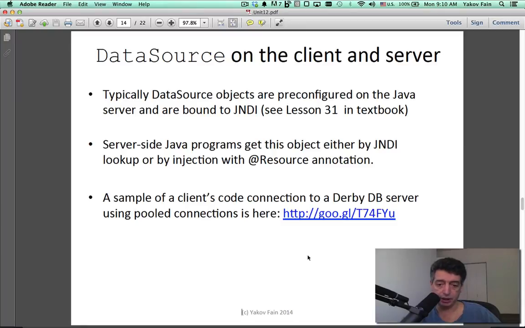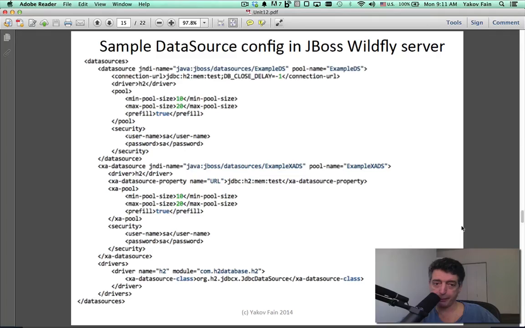And if you want to see a sample of how to connect to a DB server from the client using the data source API, I gave you a link so you can follow and read it. On this slide, I show you an example from the JBoss application server. They call it WildFly these days. Open source JBoss.